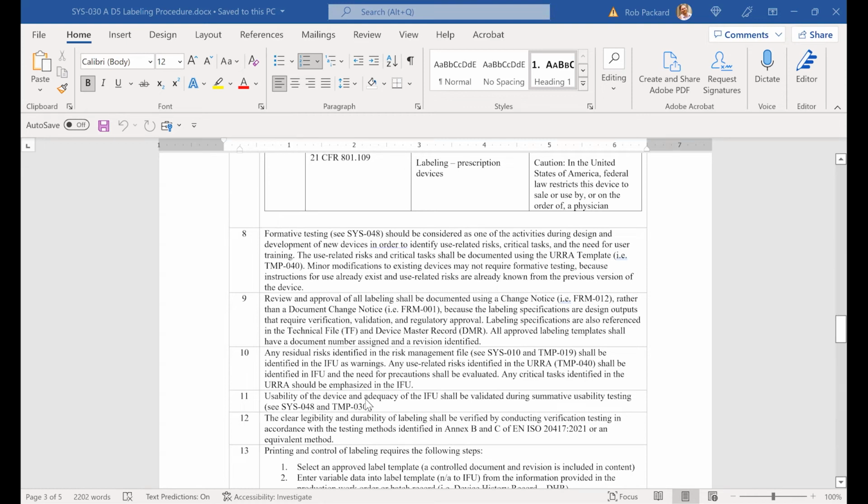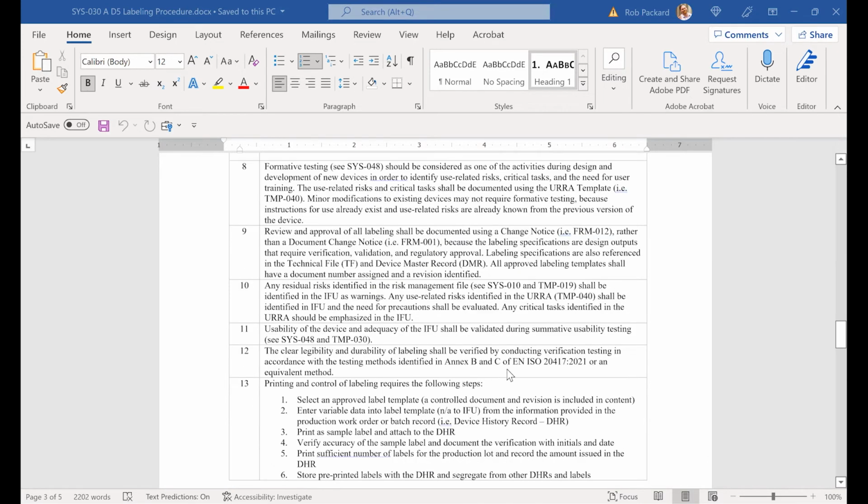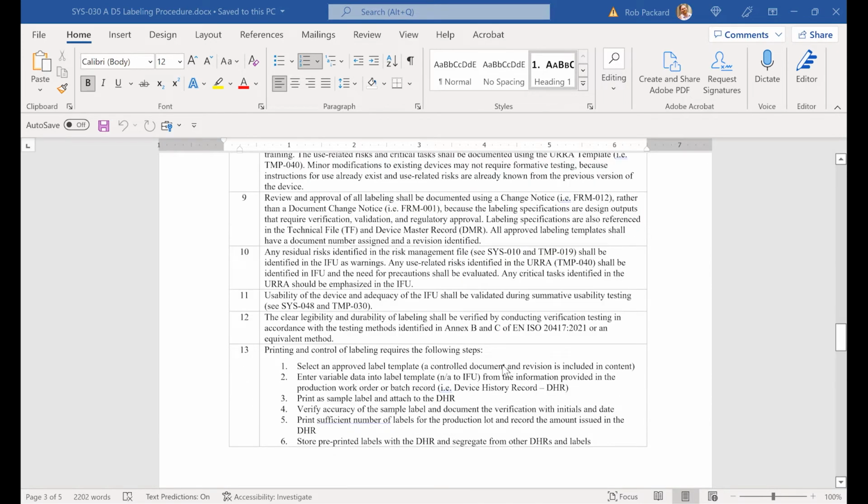We talk about usability procedures. So we talk about creating a use-related risk analysis. We talk about critical tasks. We talk about usability summative validation to validate that the instruction for use can be understood and followed correctly by the person, and the user interface for the devices prevents use errors.